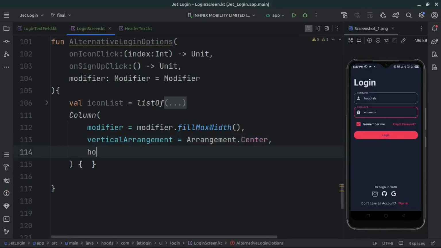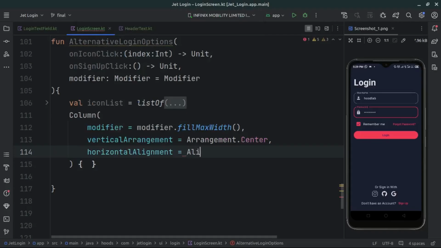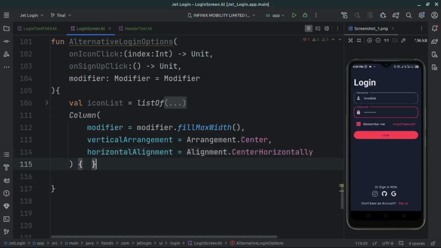Another case is for horizontal alignment, and I want to align it to the center also. So I have to call alignment.center horizontally to make everything centered. Okay, so we have here the text. So we can just call here our text, and this text here is going to read.